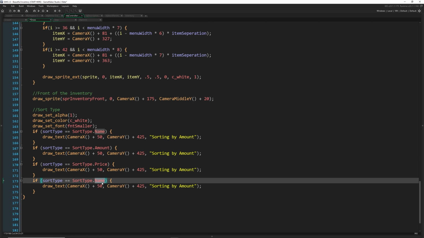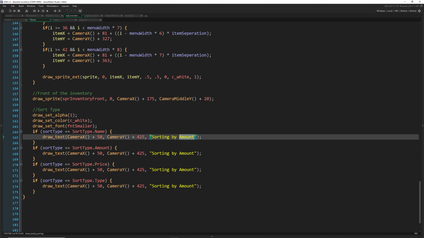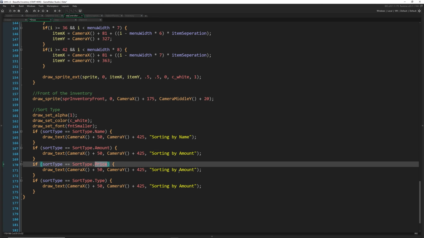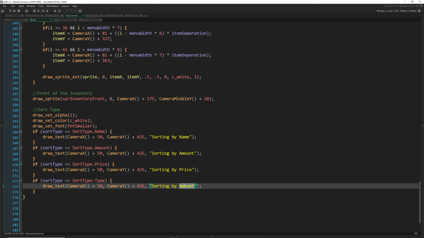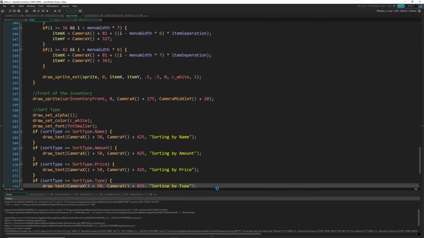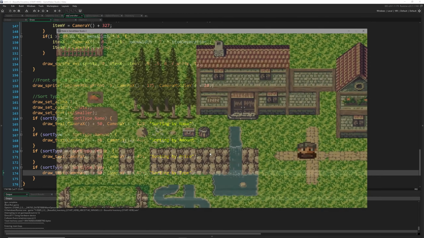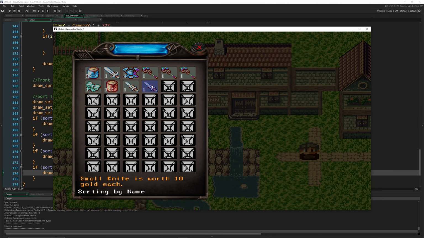price, type, and just change the actual word. So the first one is by name, amount, price, type. Let's run it. I think it's going to be a little too low or get in the middle of, oh no, that actually looks pretty good. Okay, so now we've got sorting by name, sorting by amount, sorting by type, sorting by price.